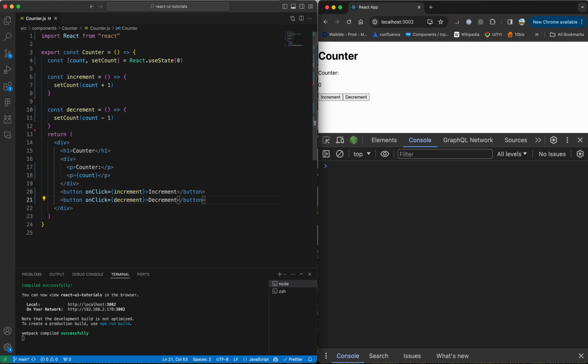So let's go ahead and try to increment it. So we increment it and we decrement it, and it looks like it worked. And let's say we want another button of increment twice.